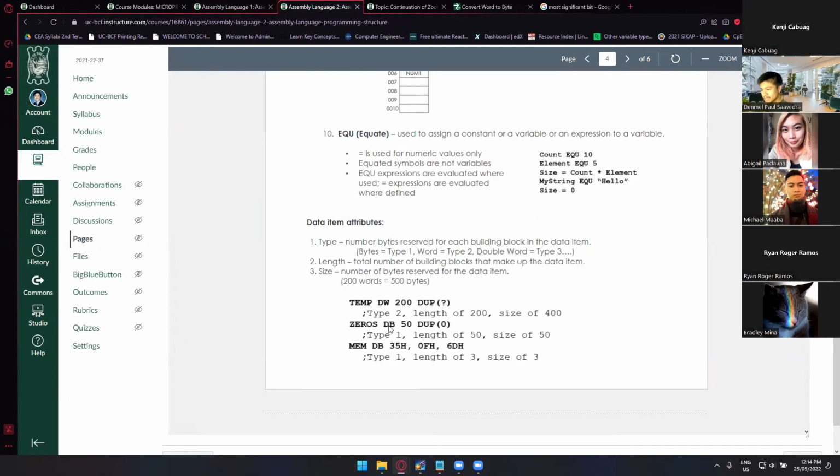And then the next one is now in DB, 50 duplicate zeros DB. DB is type 1, or byte is type 1. This one has a length of 50 and a size of 50 also, since it's already in byte. You don't need to multiply or convert this one anymore. And the last one is also DB, where we now have more specific values of byte: 35 each, 0F each, and then 60 each. So this one is also type 1 since it is again byte, and a length of 3 because we have 3 individual values, and a size of 3, since this one is already byte. So 1 byte, 1 byte, 1 byte.